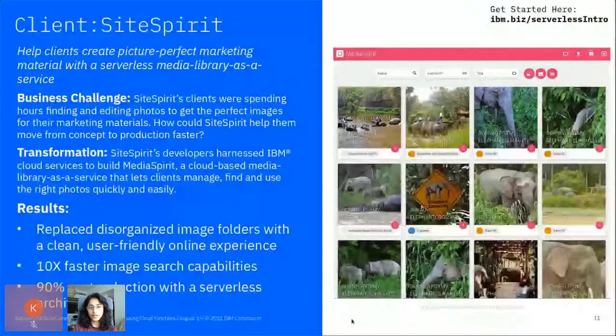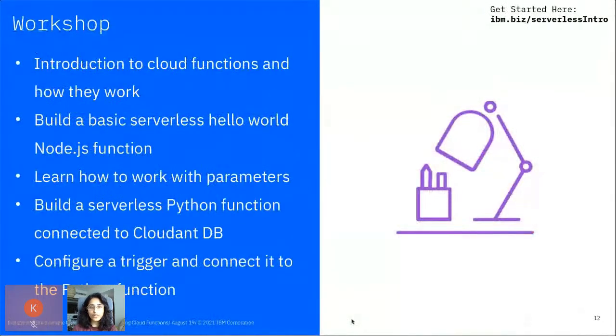And you can read more about different companies that have reduced their costs while moving to serverless. For today, in our hands-on workshop, we're going to introduce you to Cloud Functions, how it works, and build a really simple Hello World application using Node.js. If anyone here is a JavaScript developer, this will be really easy to follow along. The next step is, how do you work with parameters? How do you pass data to your serverless function? We'll also be looking at a serverless Python function and how to connect that to a database. We're using a NoSQL document database over here called CloudDB. And the last step is to configure a trigger, so an event trigger, and connect it to this Python function.